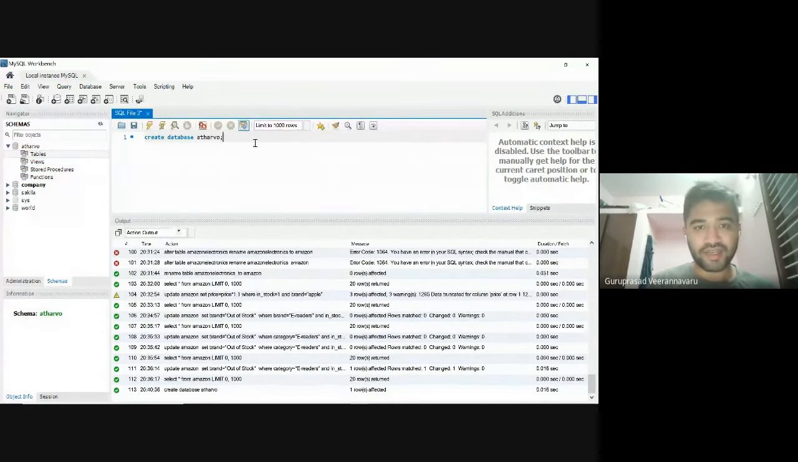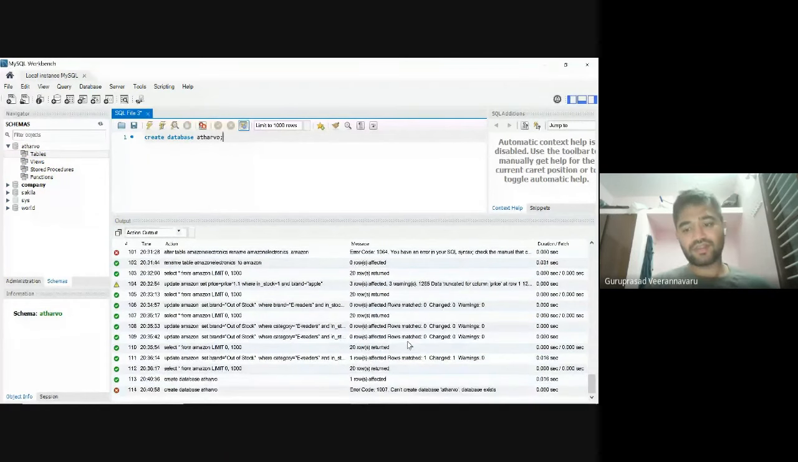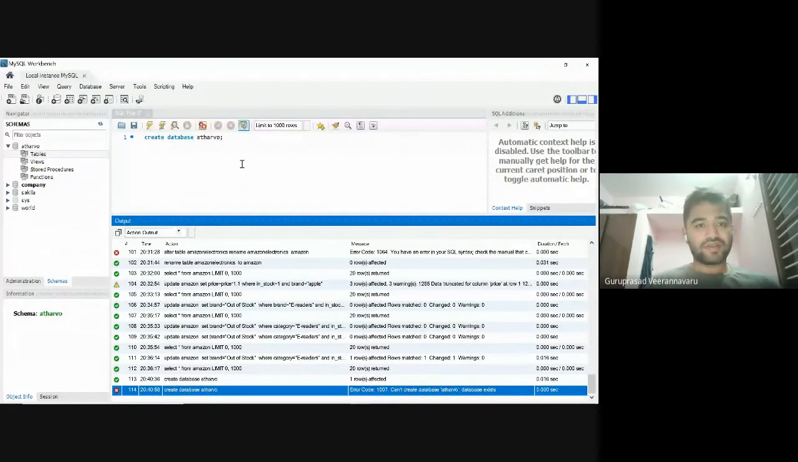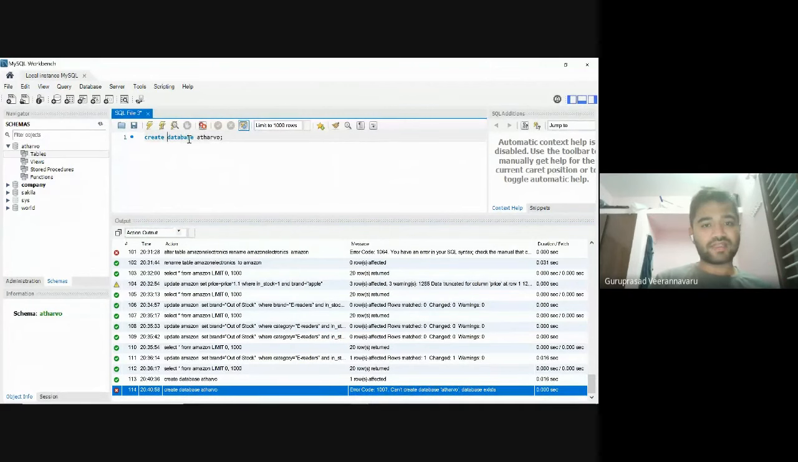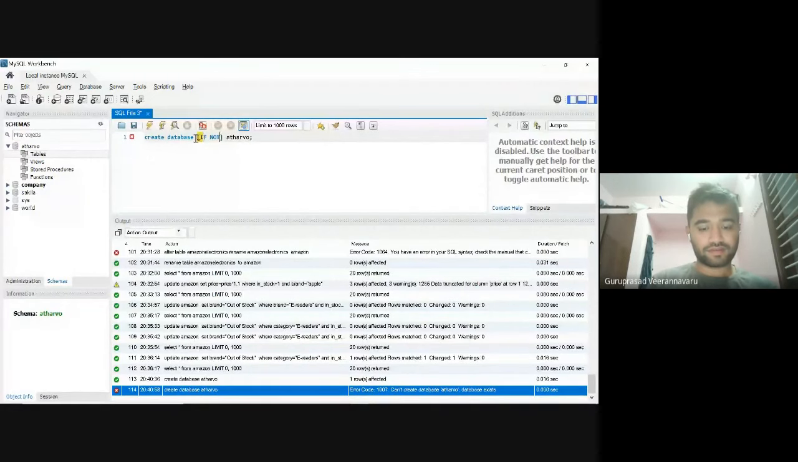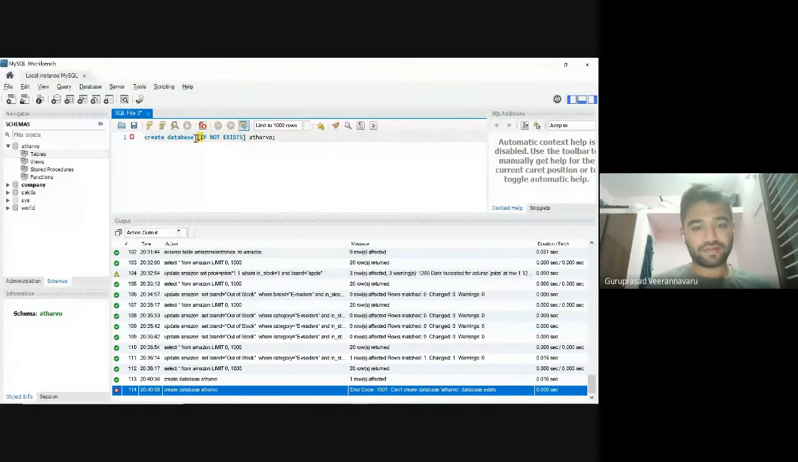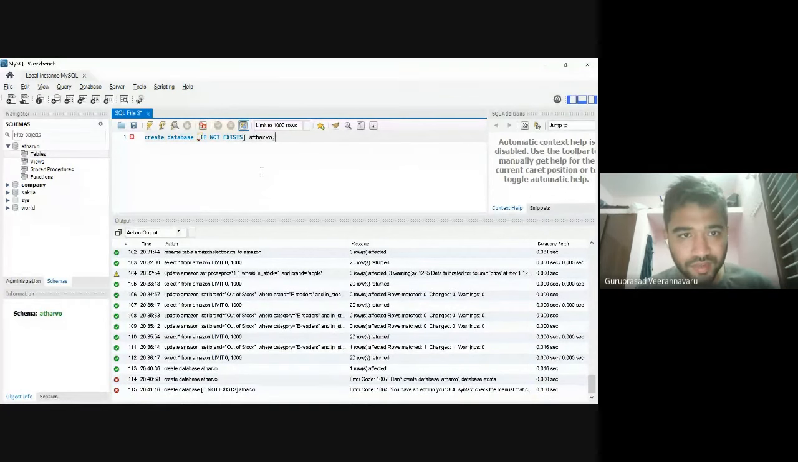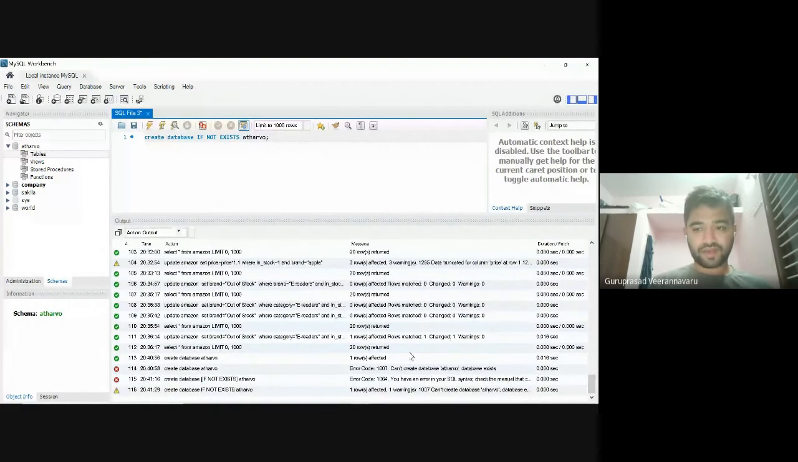So if I try to create this again, it will throw an error saying this database already exists. Can't create database Atharvo because database already exists. So that time what I can do is create database, I can say if not exists. Oh, sorry, we are not supposed to use this. It's just a statement like this. So create database if not exists Atharvo. If I do enter, it didn't do anything, but it didn't throw us an error. It just gave us a warning saying it is already there.